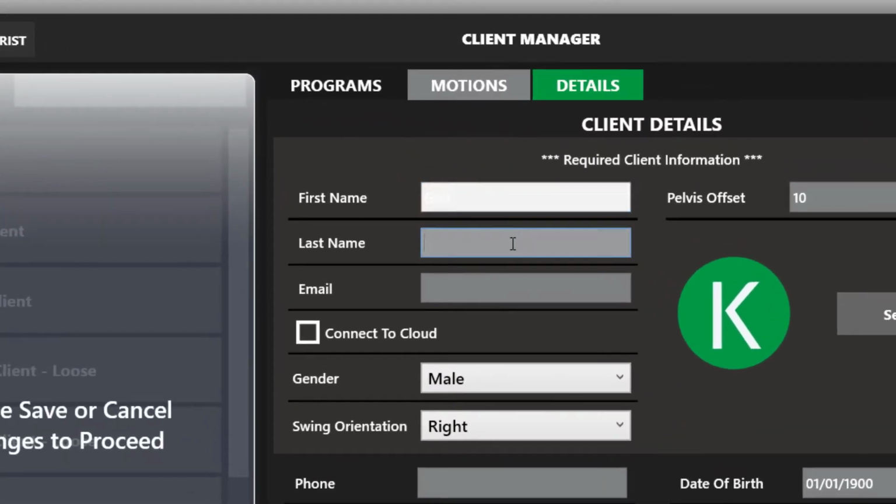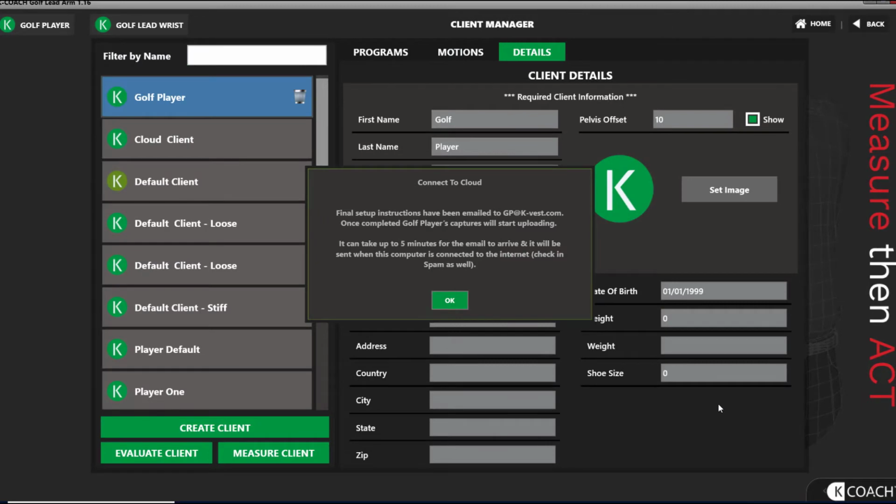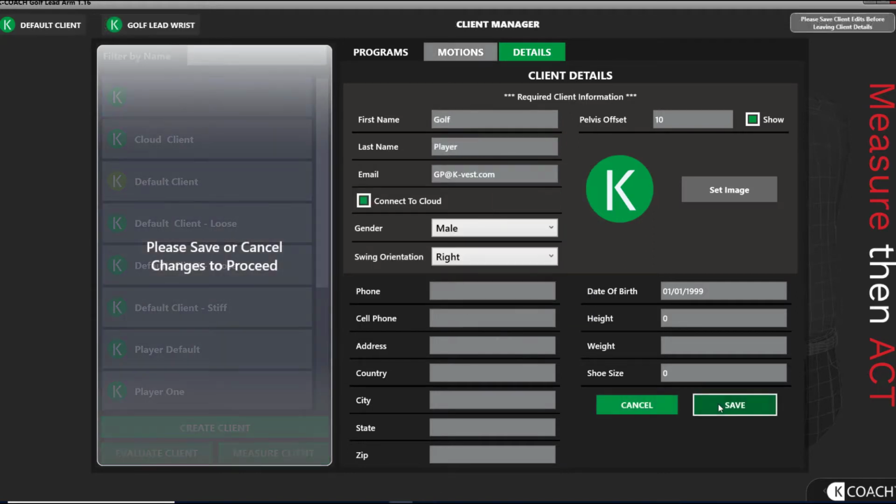Fill in the player's details. You can fill in as much as you like. Note, you must fill in the player's first and last name, email address, gender, swing orientation, and date of birth. Click the button Connect to Cloud now if you would like to enable the cloud. Note, the player will receive an email with steps they need to take to finish the enabling cloud process. Press the Save button now. Congratulations! You've created a player profile.